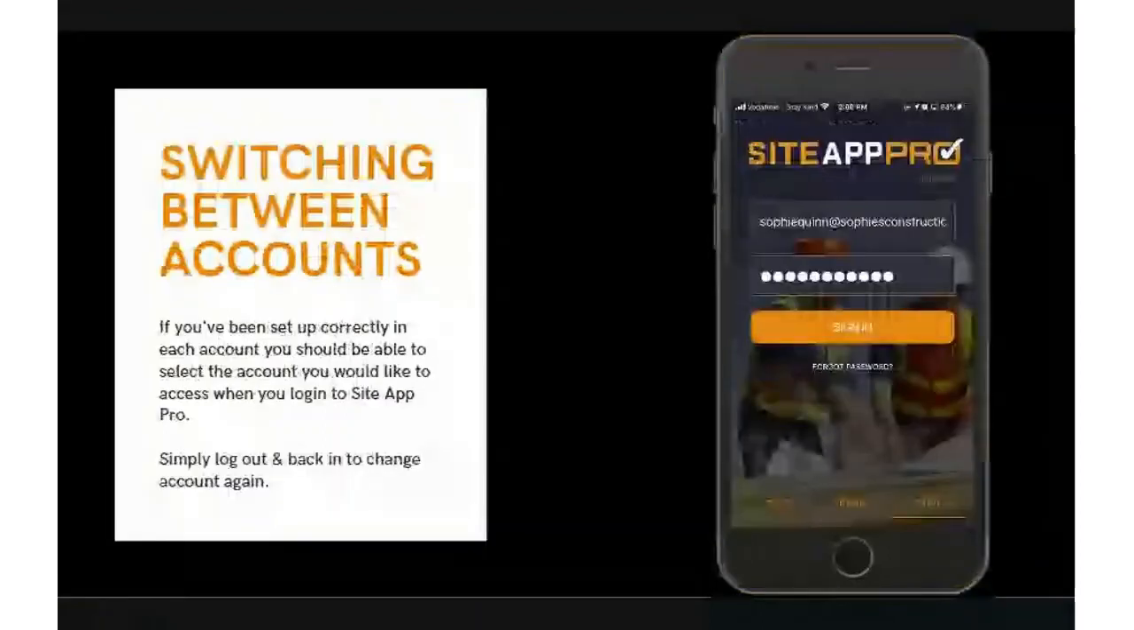Cool. Finally, we've just got a couple of tips and tricks here that may actually answer a couple of questions that have seemed to come throughout this session. Firstly, if you're a contractor and you use Cite Tab Pro for a couple of different companies, you can be set up as a user called a contractor. This means that you can use the same login details across multiple Cite Tab Pro accounts.